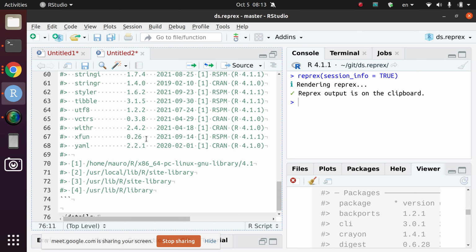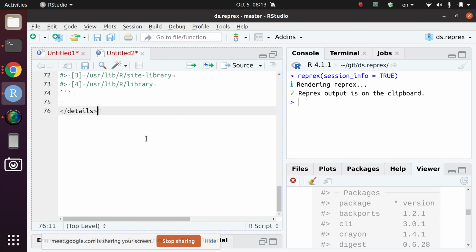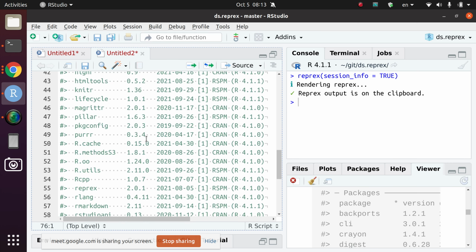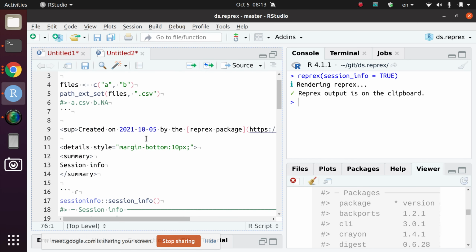So if I paste the reprex that is now stored in my clipboard, you will see that it has this HTML tag, details, which surrounds the thing that is going to be included in the drop-down menu. So basically, the details tag is what adds the drop-down menu magic. Very cool. Right, let me go back to the mic.